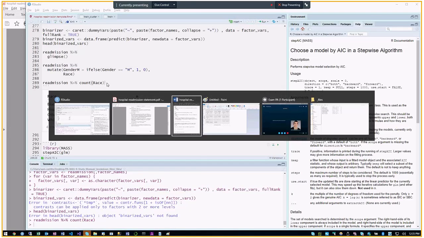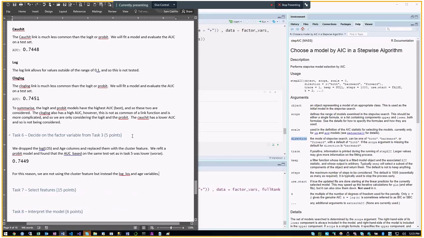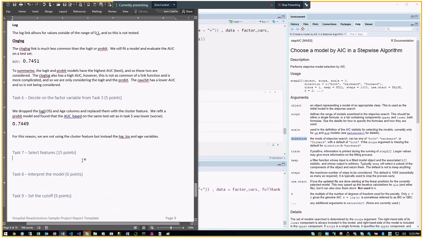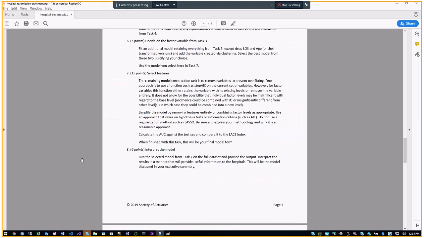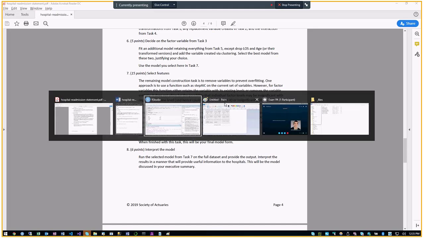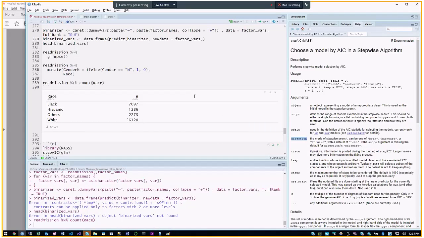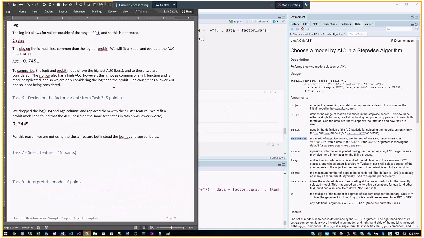Does it really make sense? I would say no. I'm just going to say that because we're supposed to be selecting features, right? So we can choose... well, they don't say to remove variables if you think that they shouldn't be in the model. So I just say race. No, I'm not going to include race.